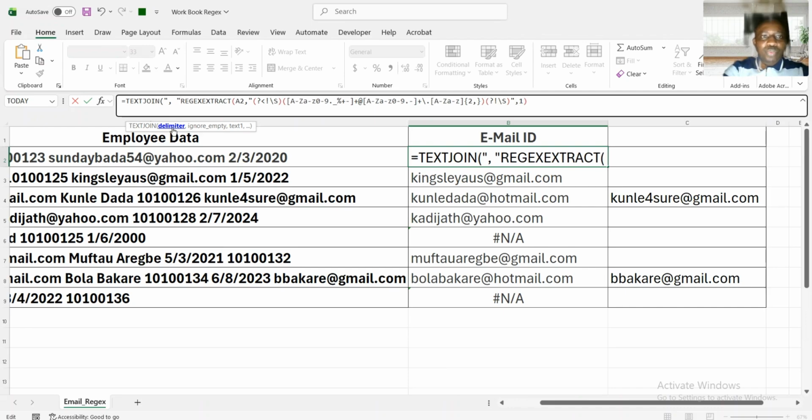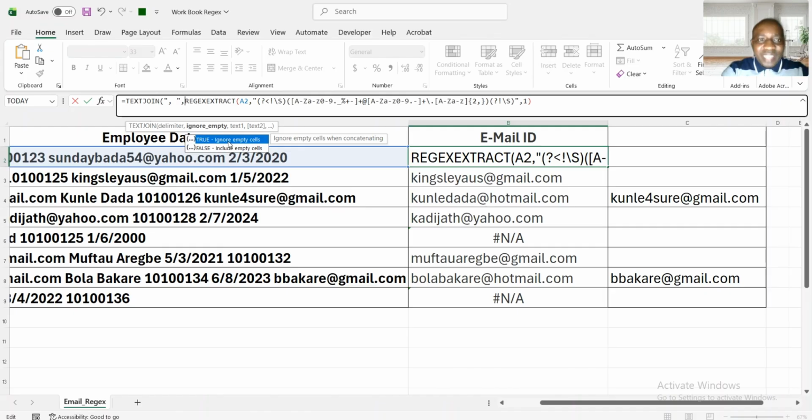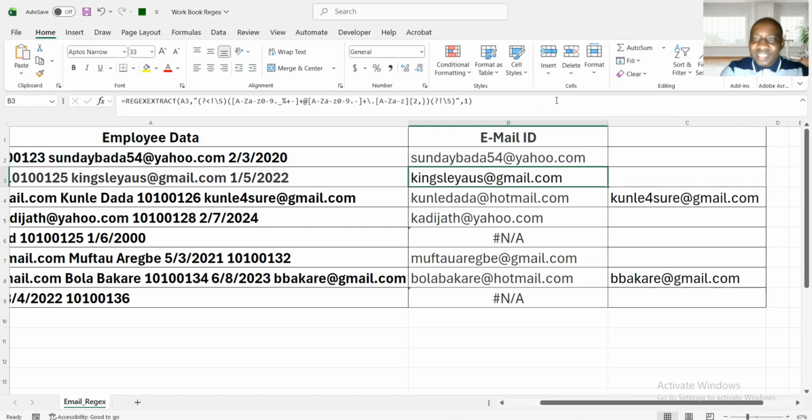Press another double quote. After that, press comma. The next question is TRUE, ignore empty cell. You pick the ignore empty, just double click it. It will type out the TRUE. Press comma again. What is the next thing? I think that's all. We don't want anything again. Just come to the end here and press another bracket, because we use two functions here. We use TEXTJOIN and we use REGEXEXTRACT. Therefore, we are going to use two brackets to close it. After you close it, press enter.